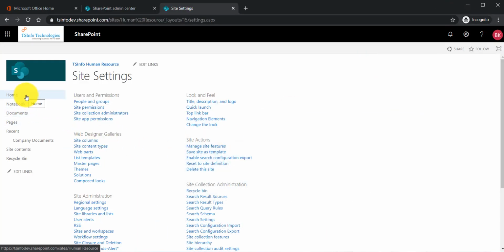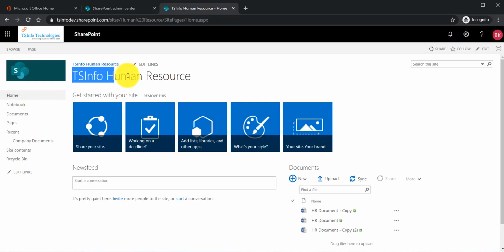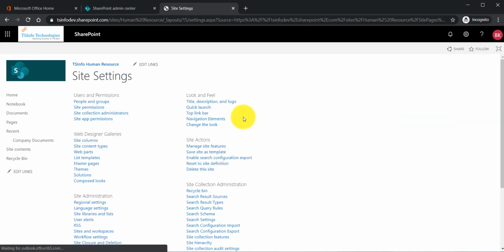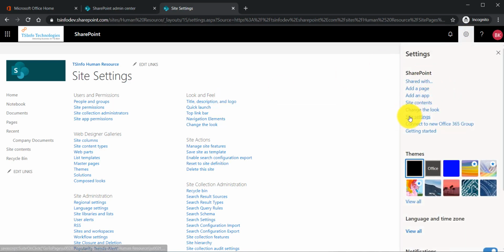In one of my previous lectures, I showed how we can change the title. So if you see here, we have changed the title to TS Info Human Resource. I will click on the settings icon, and then you can see here site settings, and here you can see title, description, and logo.